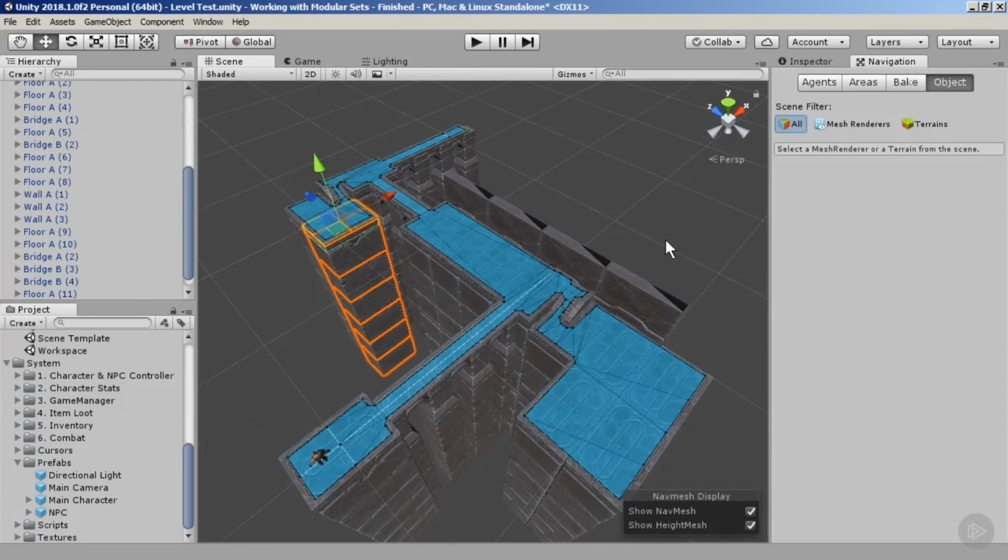Okay, let's stop here. And in the next video, we're going to take a look at some additional modules and working with set dressing elements.